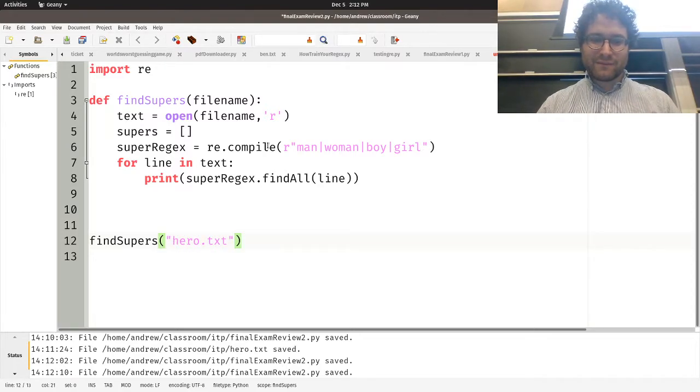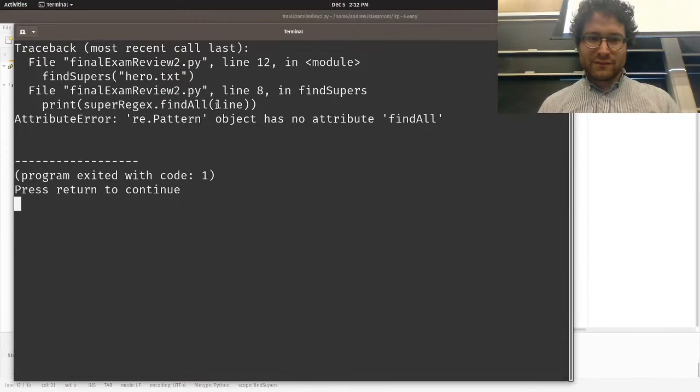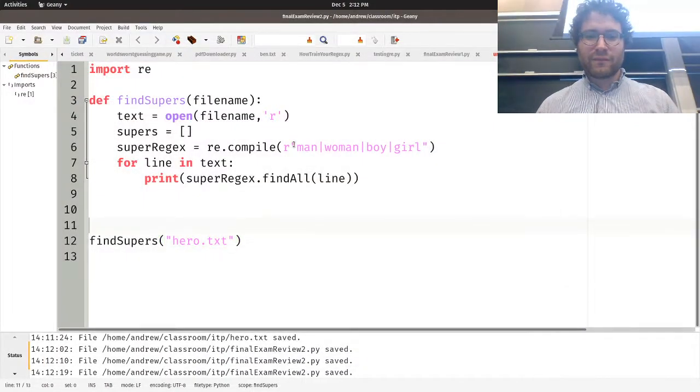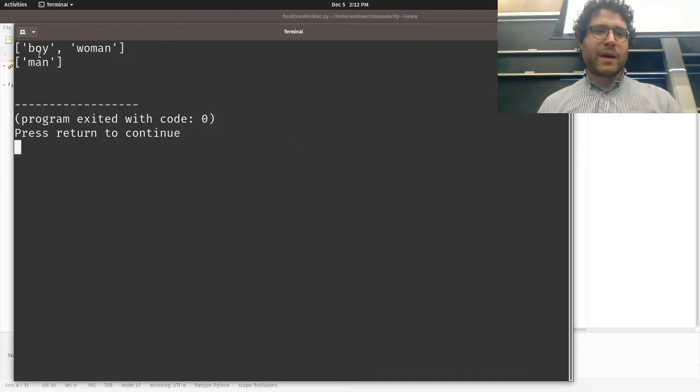Hero.txt. Oh, it's all lowercase. All lowercase. Boy, woman, man. But we need the super or the bat part of it, right?